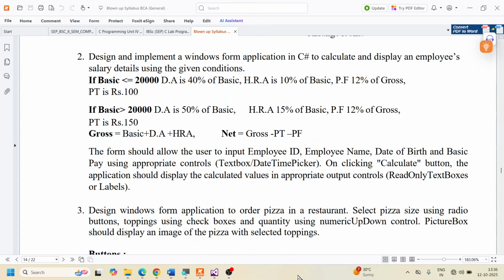Let us solve exercise number 2 in Part B of the C# lab. In this exercise, we are supposed to design and implement a Windows Forms application in C# to calculate and display the employee salary details using the given condition. The condition is: if the basic is less than 20,000, then the DA is 40%, HRA is 10%, the Provident Fund is 12%, and professional tax is 100.